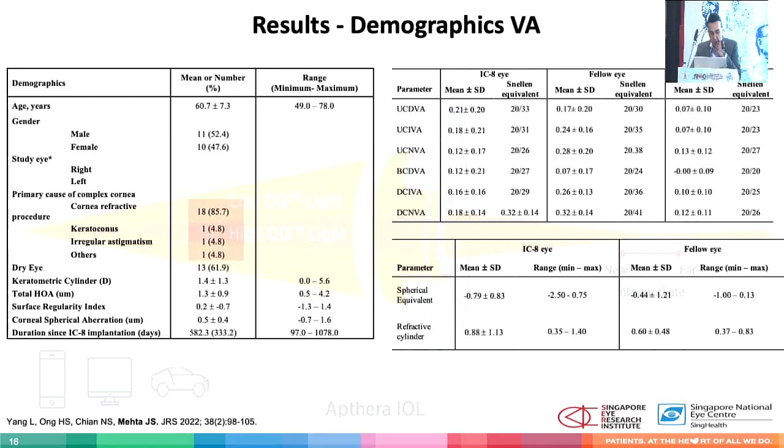If you look at our series that was published in JRS, you'll see most of the cases were either post-refractive surgery, which is where I really use a lot of this lens, or keratoconus. If you look at the IC8 eye with respect to the fellow eye, of course, the unaided distance vision is slightly worse, but you have better intermediate and also near vision. But it's also important to look at the binocular vision, and you can see excellent binocular vision unaided for distance, intermediate and near.